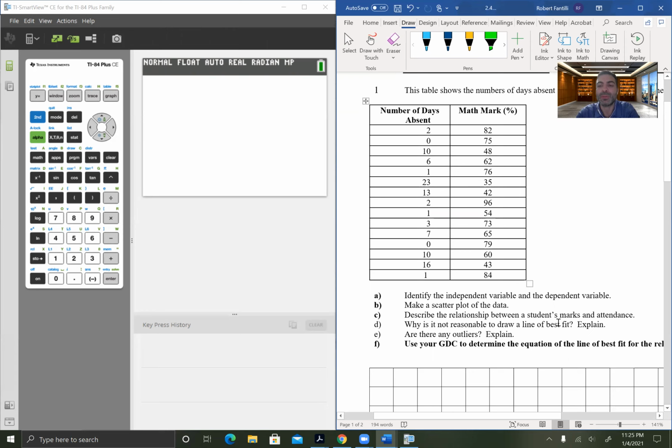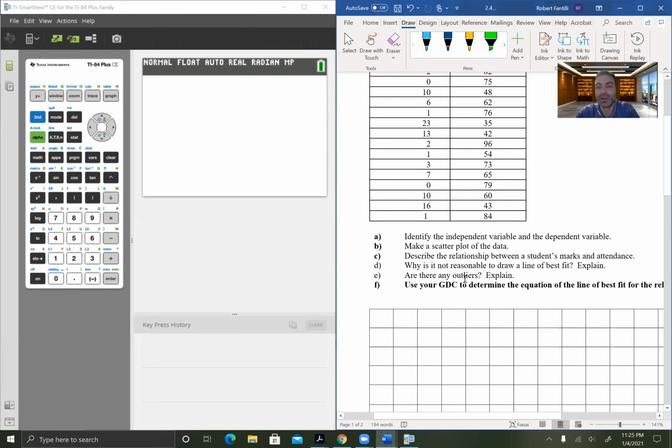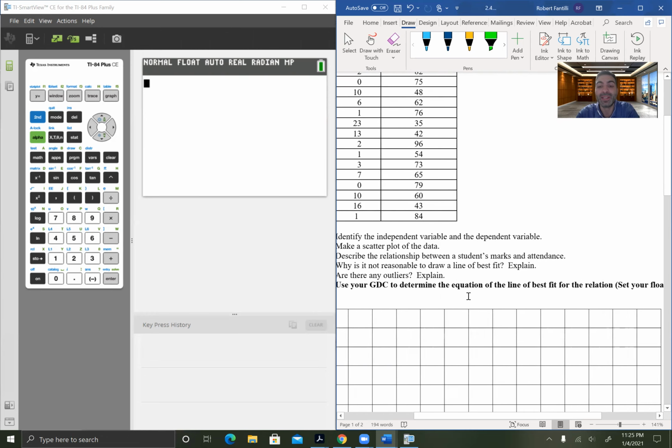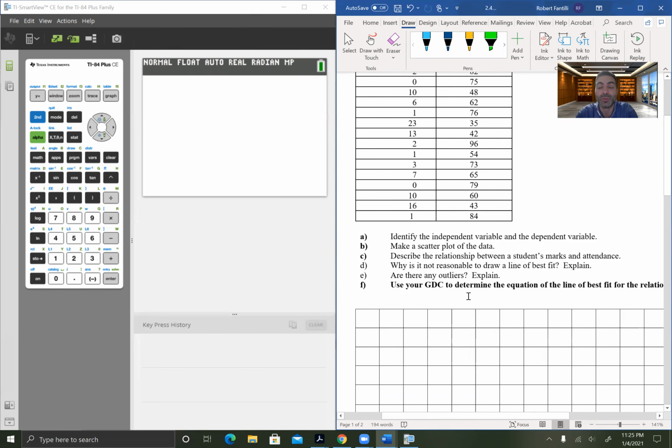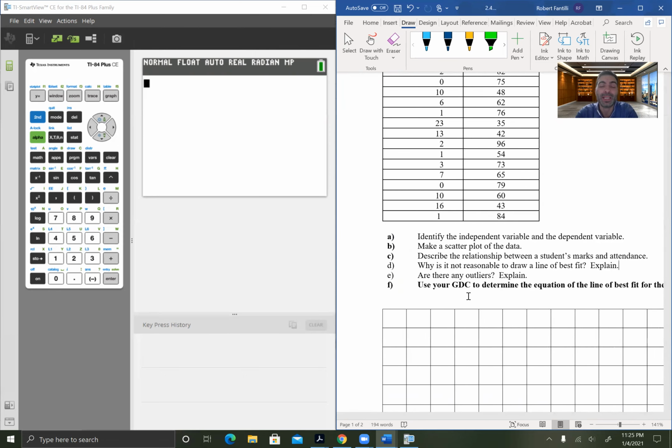Okay, so then it says make a scatter plot of the data. Describe the relationship between a student's marks and attendance. And it says, why is it not reasonable to draw a line of best fit? Explain. Are there any outliers? Explain. And then it says, use your GDC to determine the equation of the line of best fit. So it actually wants us to, although a line of best fit is probably not the most ideal, it wants us to practice using our GDC to actually create a line of best fit.